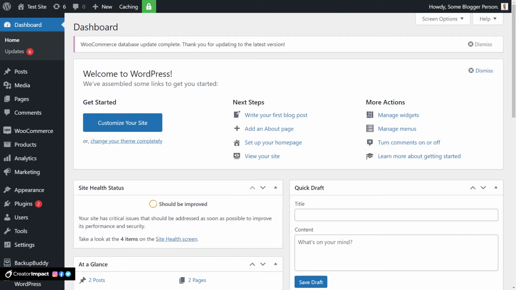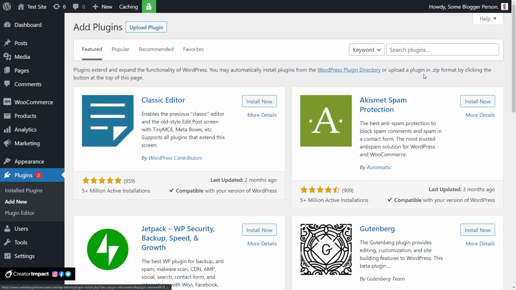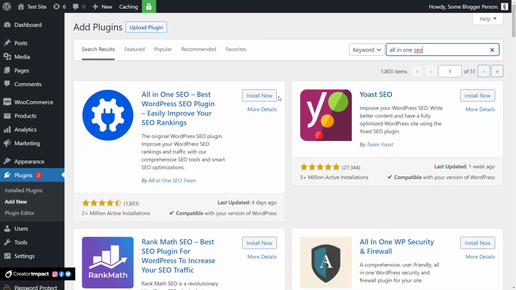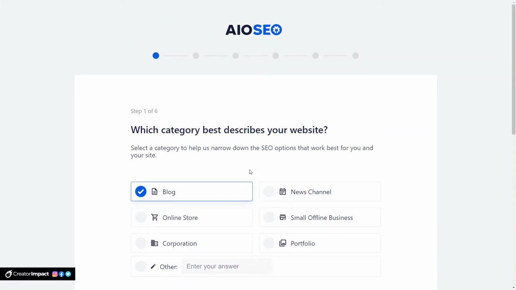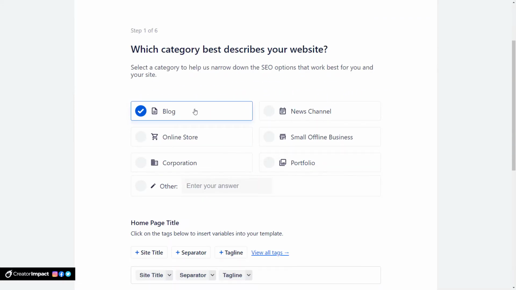Okay, so I'm just on one of my little test sites here, and what we're going to do is go and install the plugin first. Once we're logged in, we head down to plugins, head to add new, and click add new. We then search for All in One SEO. We install the plugin, and then activate it. Now you're going to see this little setup wizard pop up. You can choose to go through and do it there. You can click let's get started and it'll run you through all the little bits and pieces.